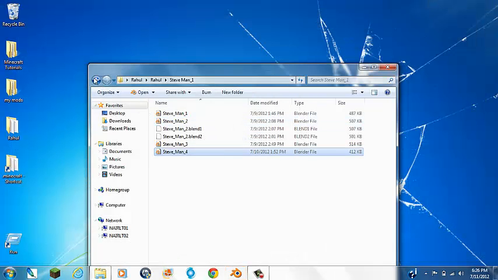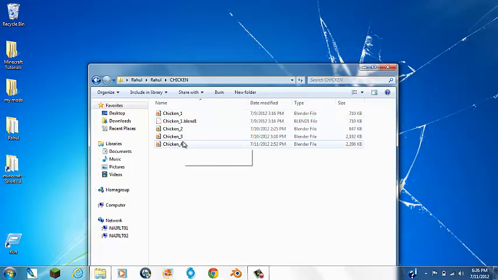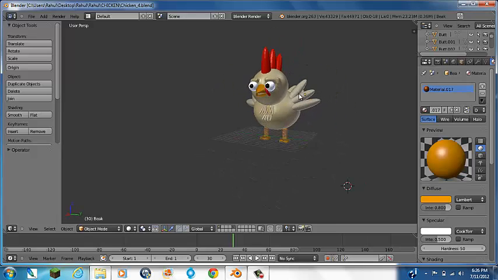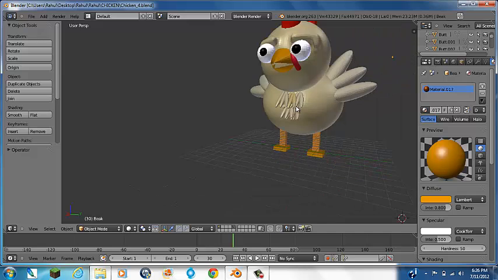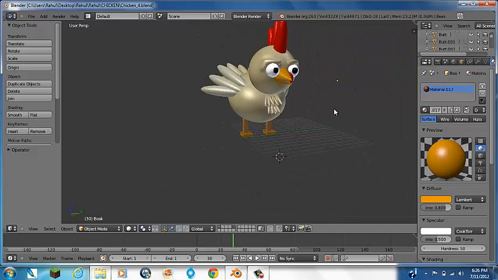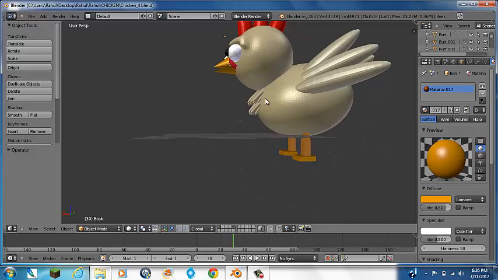And I got my chicken. I like this chicken. I plan on making animations with this chicken later on, whenever I get time, or once I figure out how to get the rigs to work right. So for now, he's just a funny little mohawk chicken.